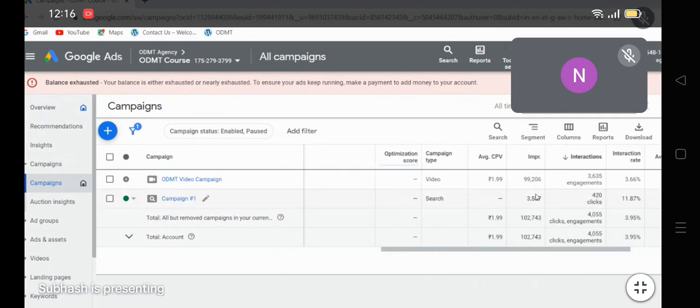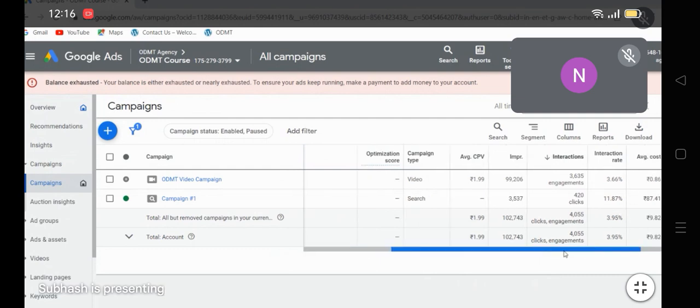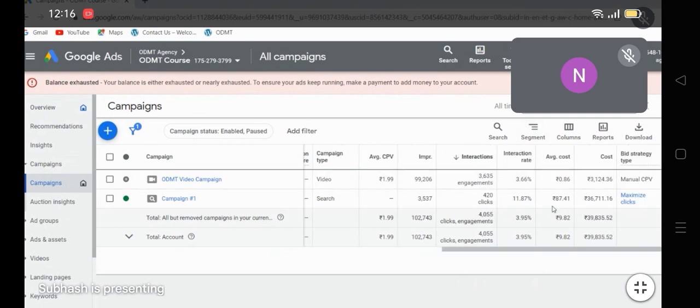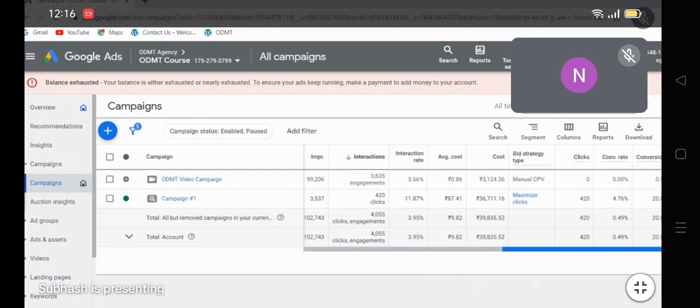Total 3,530 times my ad appeared, those are impressions. Interactions means clicks. 420 clicks happened, and the average cost per click was 87 rupees. If you multiply 420 by 87, you will see the total cost I spent, around 36,000 rupees. Then how many conversions happened? 20 conversions happened. When I spent 40,000, I got 20 conversions.